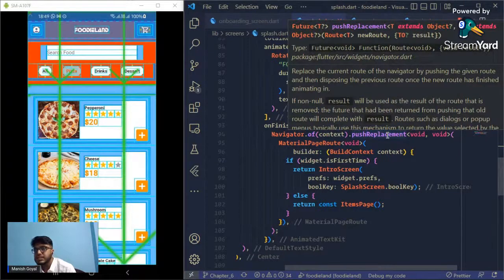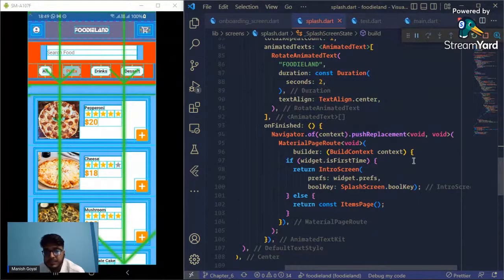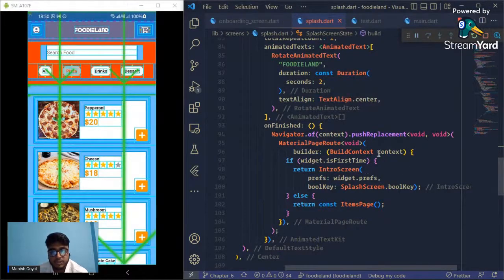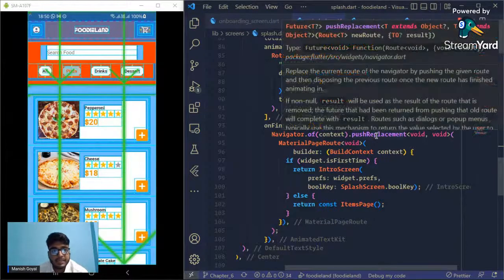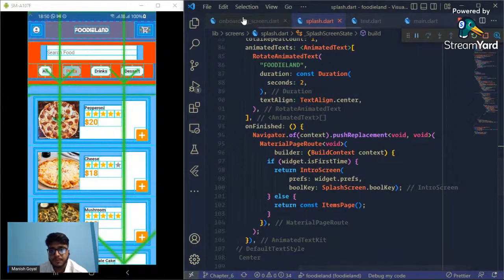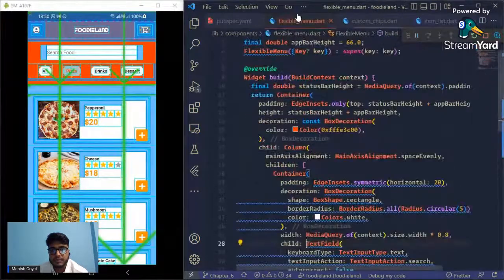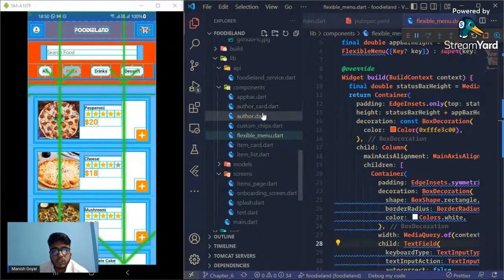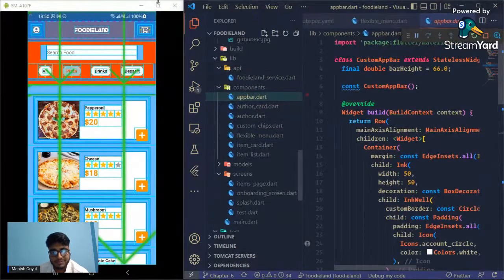Sometimes if you want to just empty your memory, you can use push and pop. So these are all the methods we can use with navigator. They are in the documentation. I'm just using the push replacement. There's no back button. To see the difference, you go to flexible menu, sorry, custom chips items. Oh my. You go to app bar.